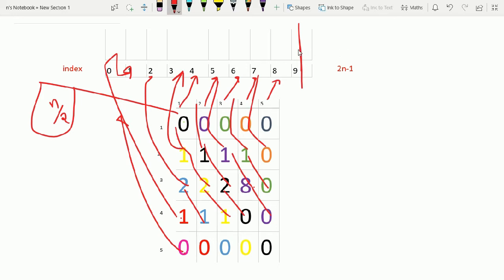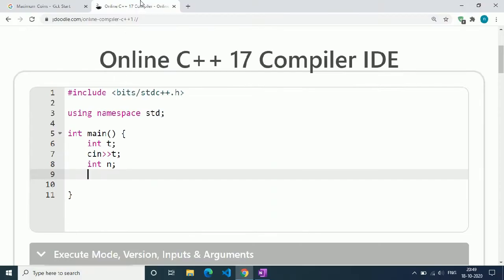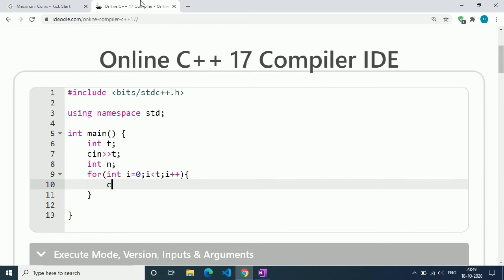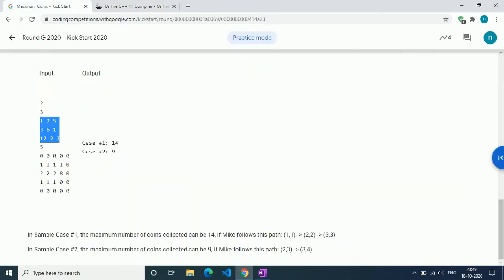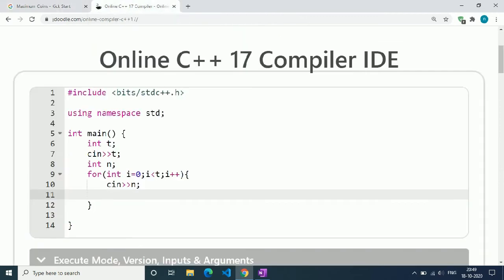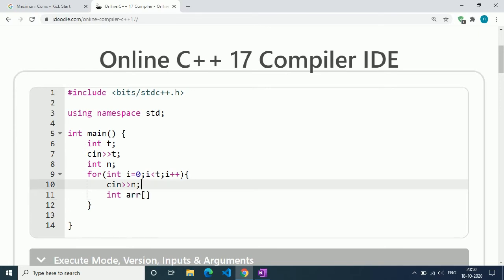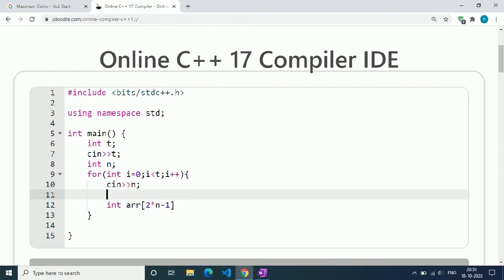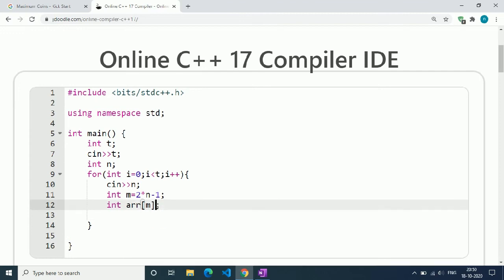So let's go for the solution. We have n, that is the size of the matrix, and we get the input of n. After that we are not going to store this matrix. We don't need to store this matrix. We directly store the sum of diagonal elements. So let's say we have a linear one dimensional array. For a given matrix of n cross n, we have an array of length 2n minus 1. So let's say m equal to 2n minus 1.